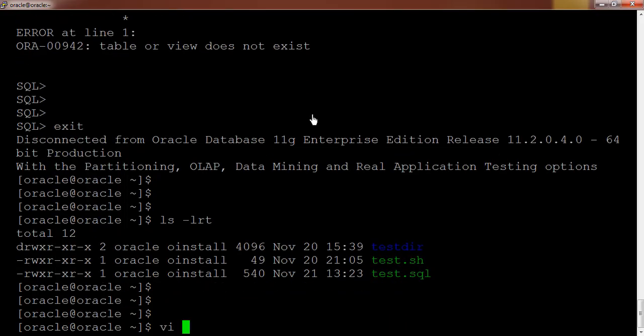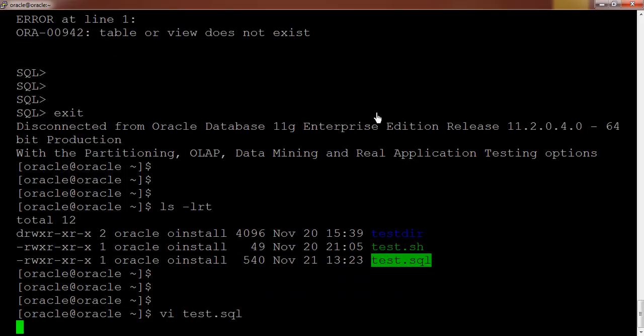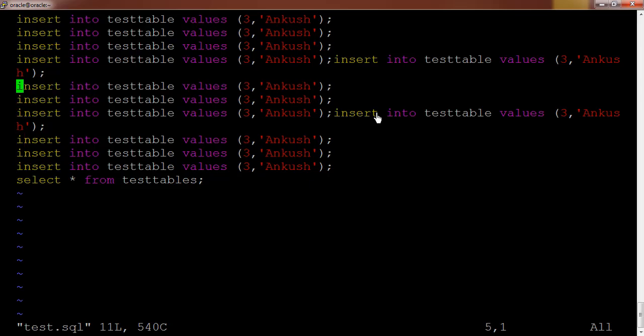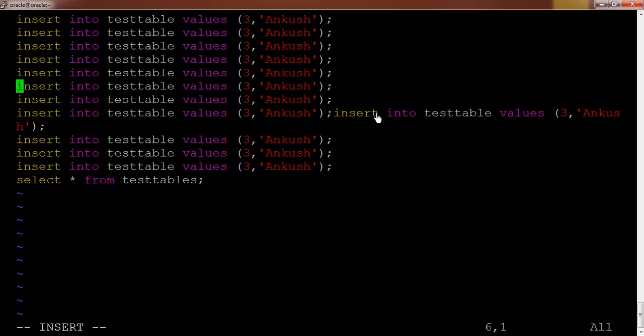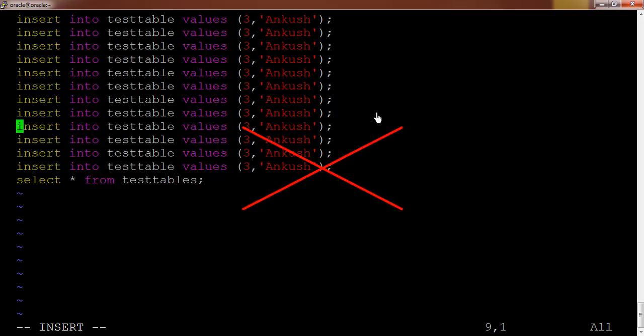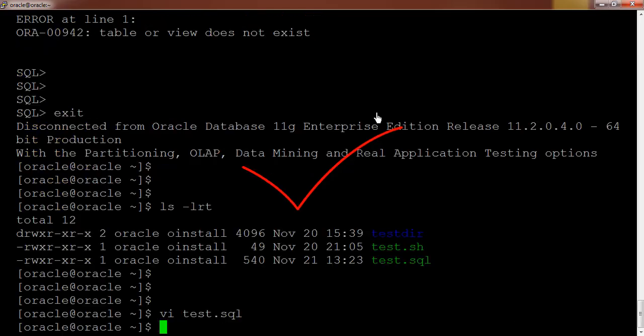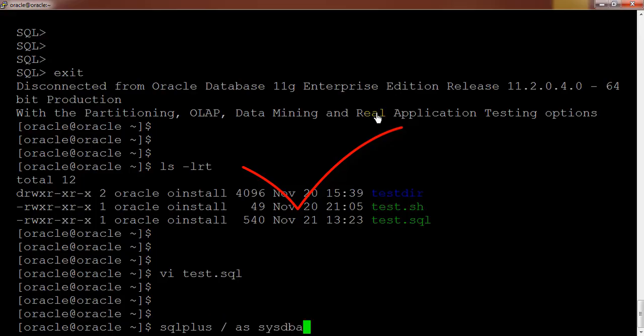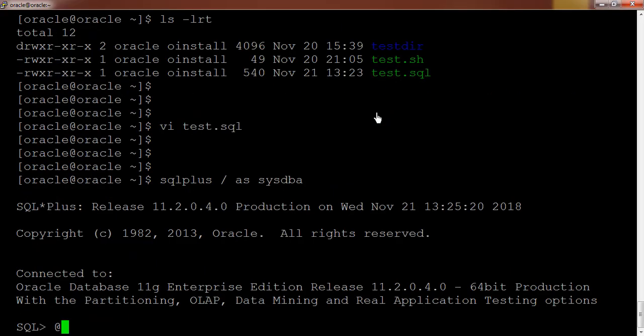ls -lrt. I'm going to test.sql and there are some mistakes from pasting, so I will just try to resolve them. Now it's looking fine, and here also it should be on another line. Press enter and select star from test table. It should not be S, test table. Now it's looking perfect. Let me try to run the script by connecting to the sqlplus utility and then @.